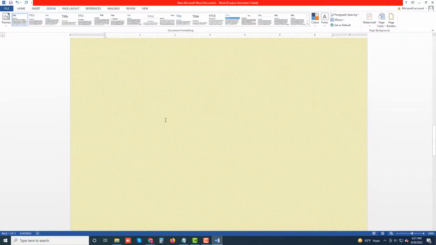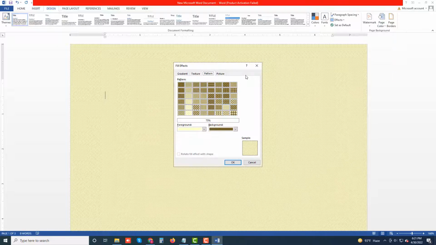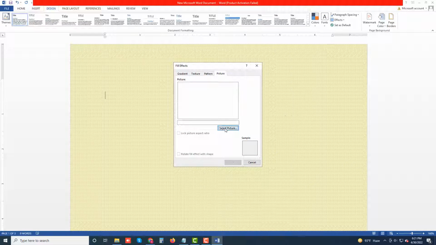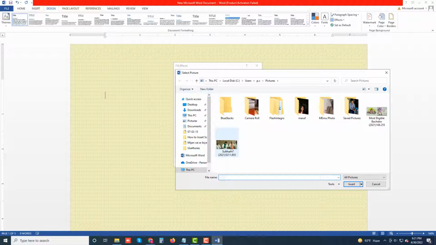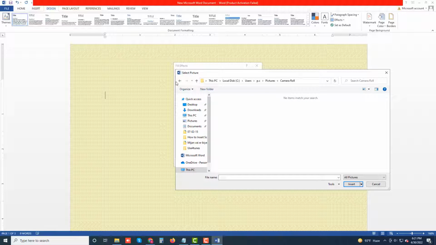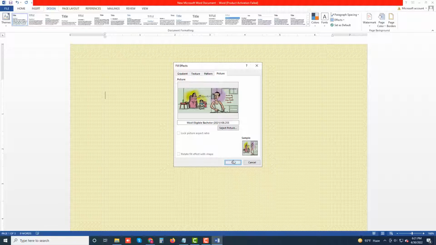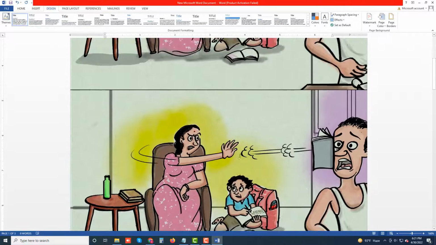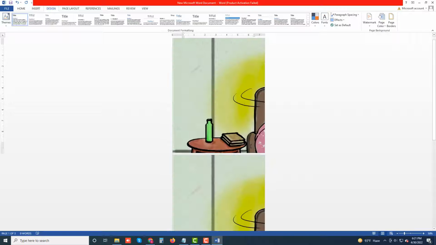Look, and you can add picture. Look, you can add picture as a page color.